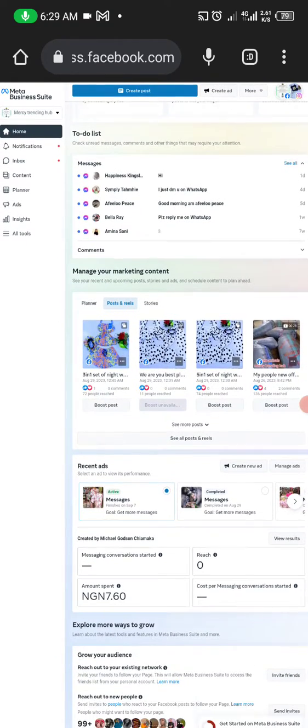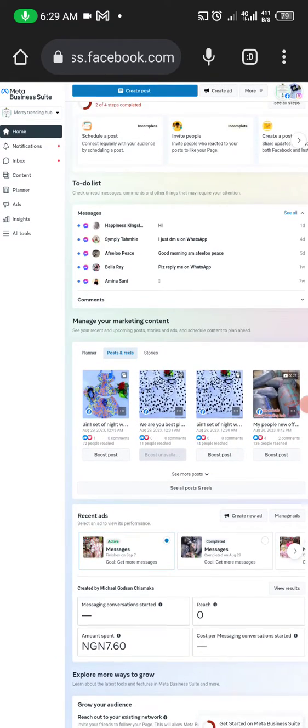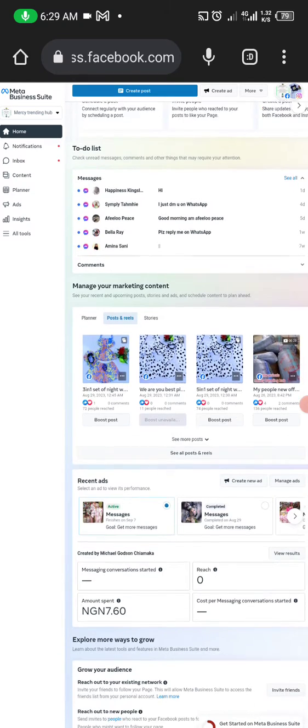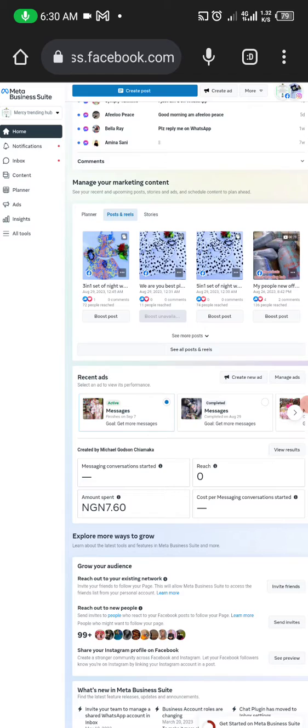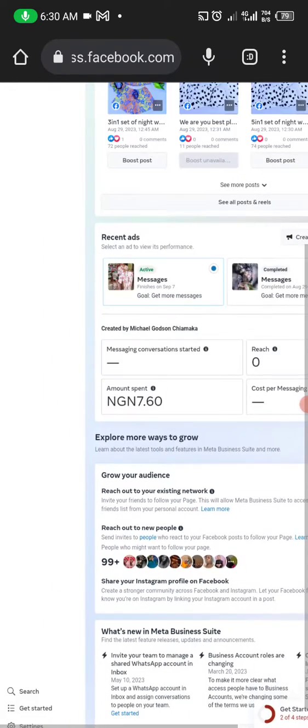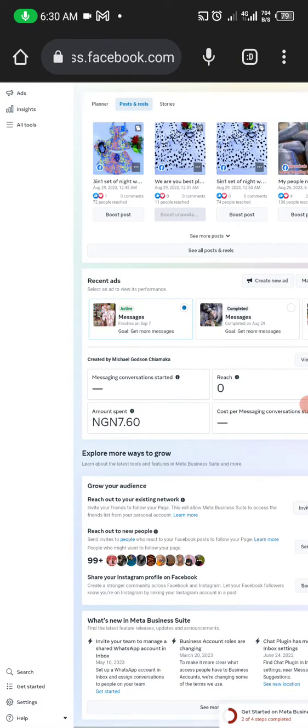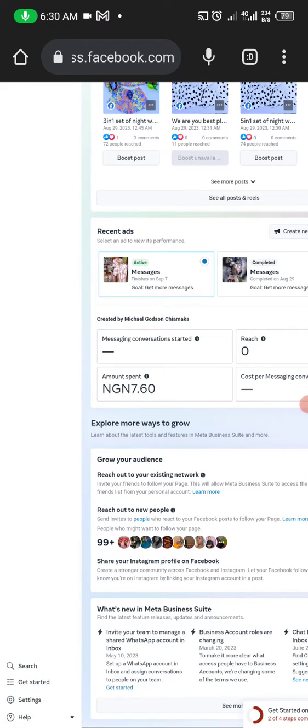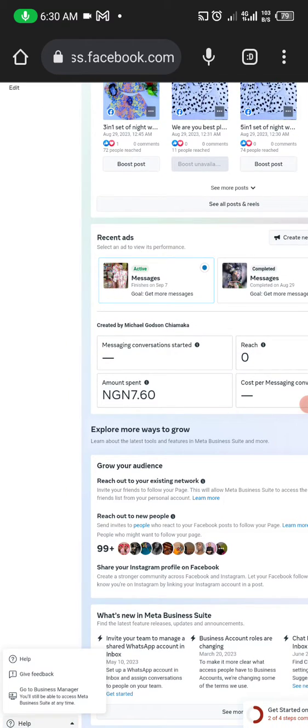This is our Business Suite. Once you visit Business Manager, you are likely to land here. And if you land here and you are seeing your post, just know that this is not the right place. So all you need to do is just come to this place. If you are using a mobile phone, you definitely come to this place. Or even if it's your laptop, you might land here. So all you need to do is just come to this help at the bottom here, click on it, click on this go to Business Manager, and you would land on the Business Manager homepage interface.